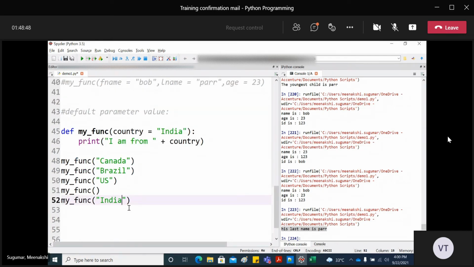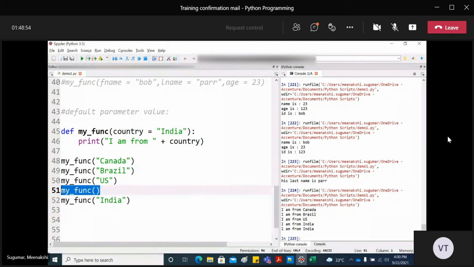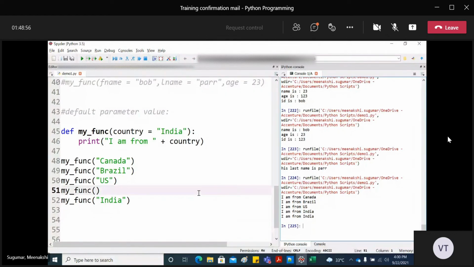Okay, I have called the function around 5 times with different values, and also with the default value, without any value. So if you provide a value, it will take that. Even if you don't provide a value, it will print the default value which is already stored. That is the concept here, default value. So that means even if you don't provide the argument, it will not give you the error. That is the concept. Okay.